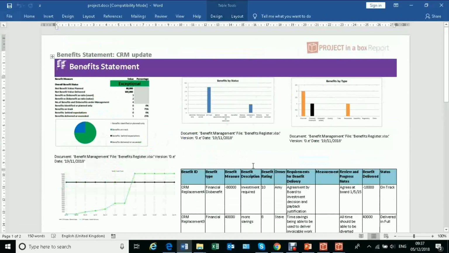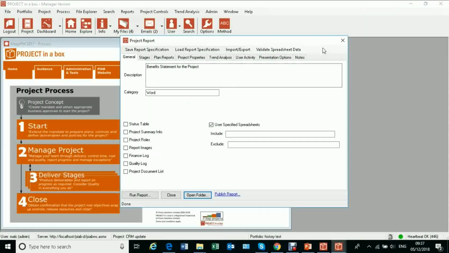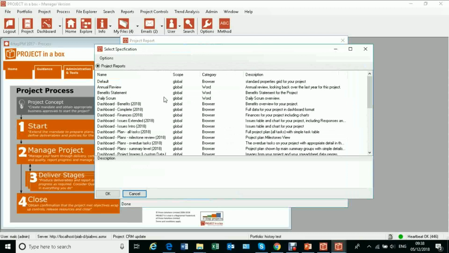In fact, when you run a portfolio or program level benefits report, it'll give you a summary plus one of these one-page benefit statements for each project. So if you're producing a pack, if you like, that's possible, but this is just producing the one for that particular project.